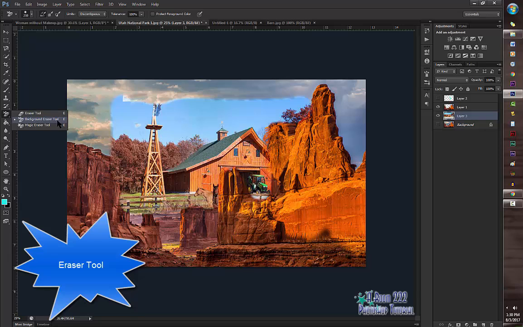And then as you can see, there's also a magic eraser tool. This can be applied. Make sure you are on the layer you want to be on. So I'm going to go to layer 1. It will apply to everything that is of that color.